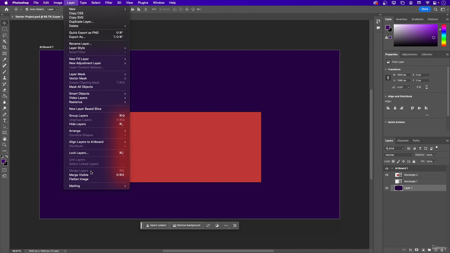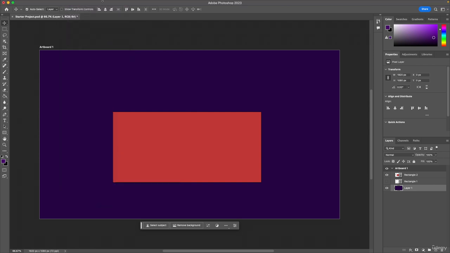Merge layers, so you merge two layers together. Merge visible, which merges the layers together that are visible, right? Or flatten the image. All these are merge options. Defringe, remove black matte, remove white matte. So if you have any of those in here, it'll remove those colors. So that is File, Edit, Image, and Layer.